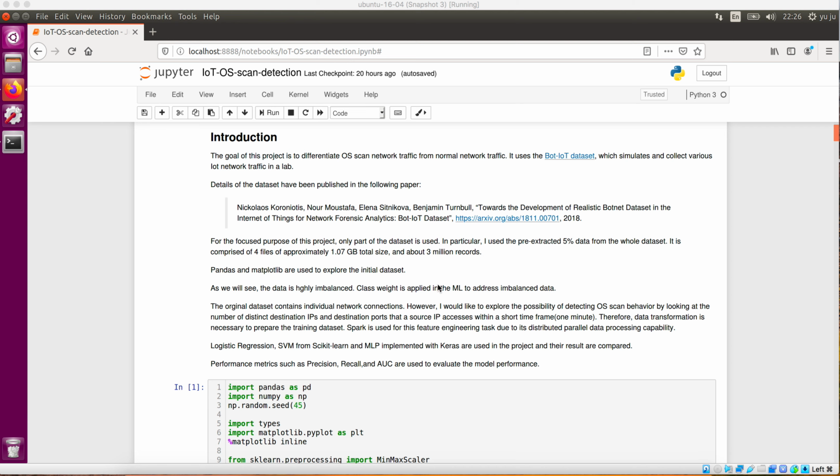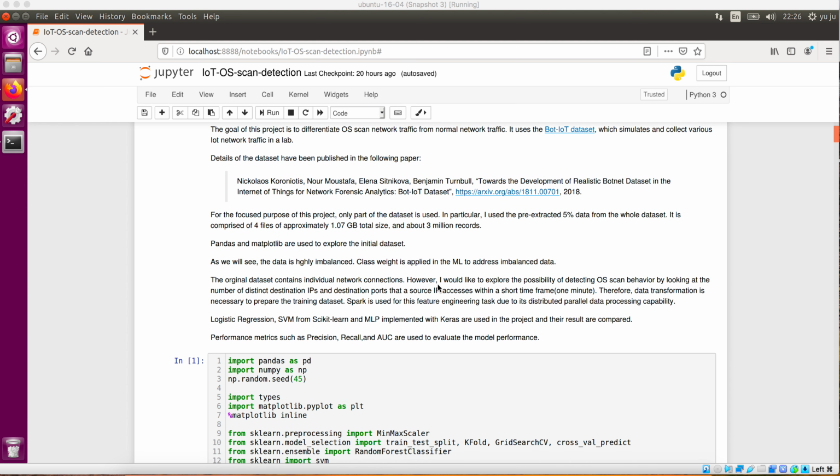Pandas and matplotlib are used to explore the initial dataset. As we can see, the data is highly imbalanced. So I use class weight to address this imbalanced data.